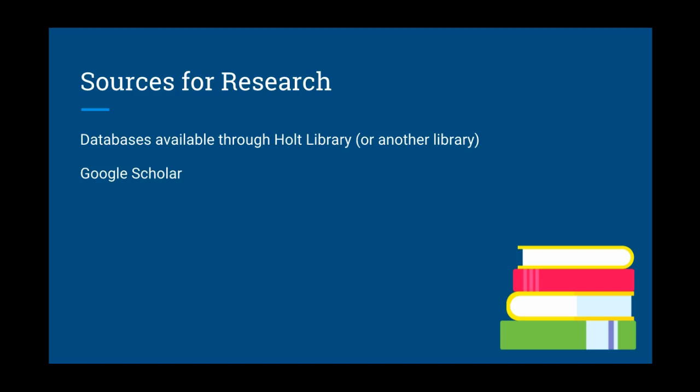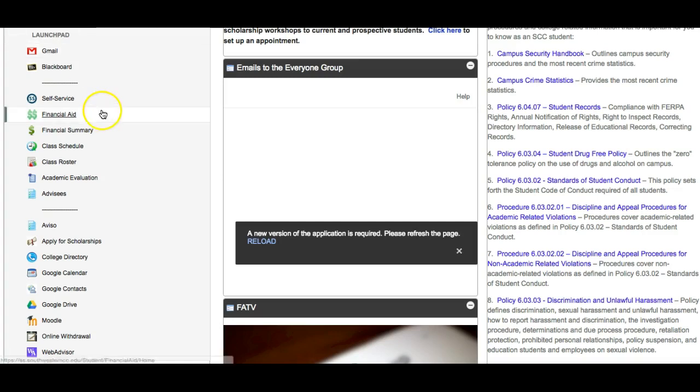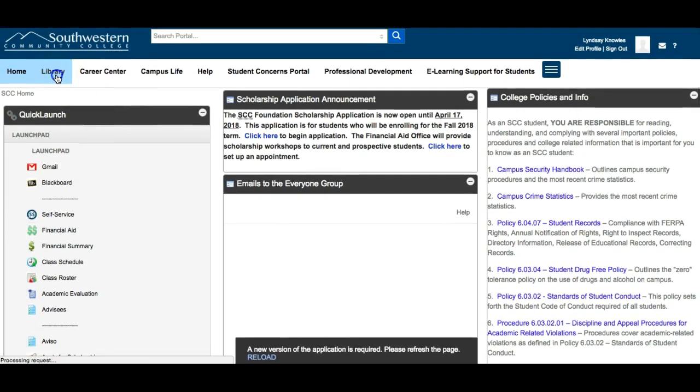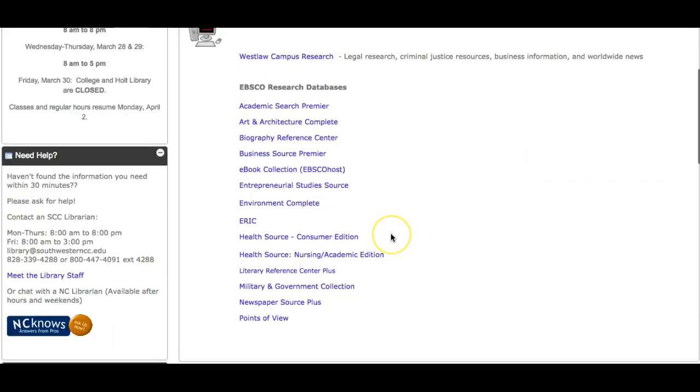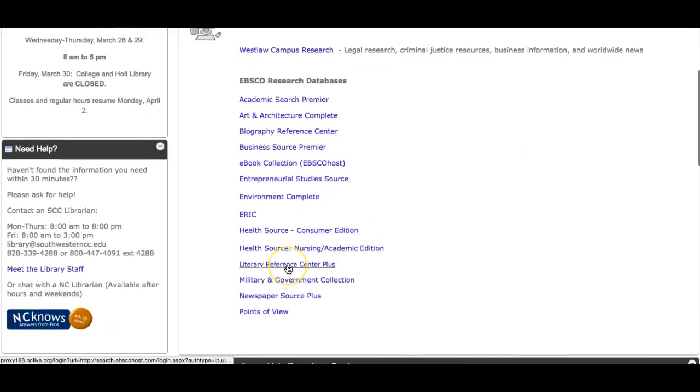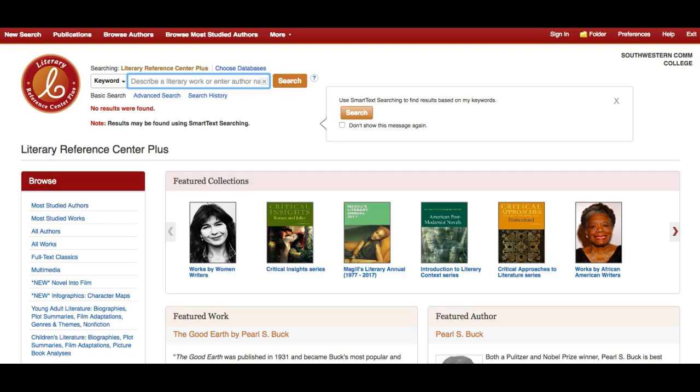We'll look at two different sources for research for this paper. The first one is databases available through Holt Library or another library, for example, Western Carolina, as well as Google Scholar. On the library page under My SCC, we'll first go to the EBSCO Research Databases and click on Literary Reference Center. Once you click on Literary Reference Center, you'll be taken to a page that looks like this.